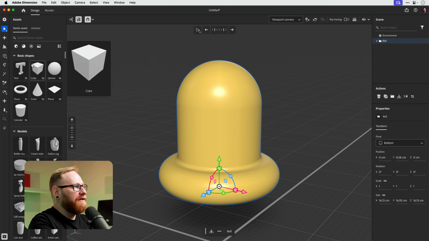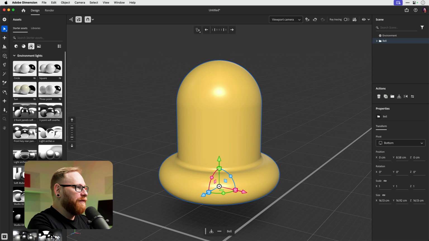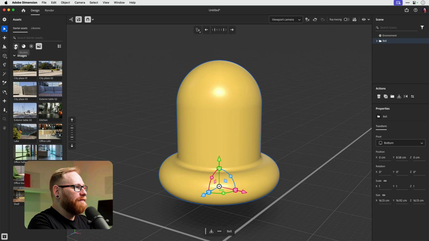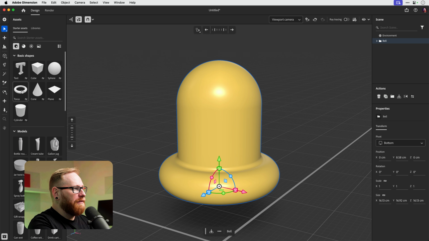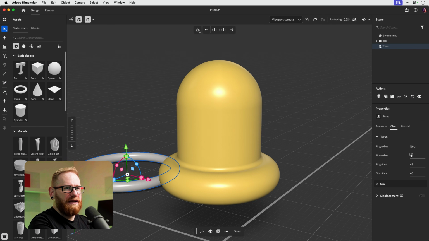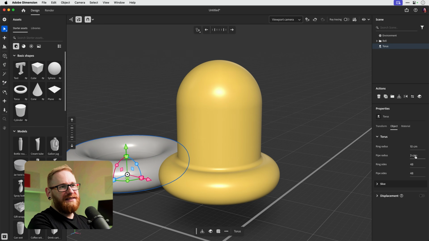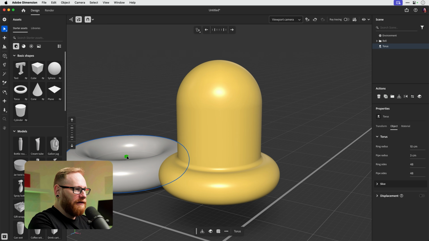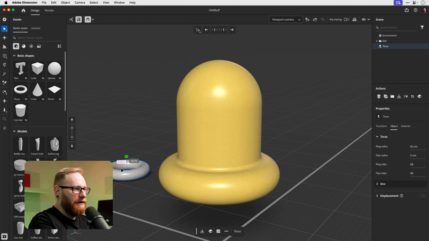Now, over here on the left, you can see we've got lots of assets. So we've got models, we've got materials, which we'll come back to. We've got lighting, and we've got images. So what I'm going to do is I'm going to add a torus. And that is essentially like a ring, a donut shape. And we've got a few properties over here. So we could adjust the pipe radius. I'll go for 3 centimeters. And this is a property inspector on the right, very similar to many other Adobe apps like Illustrator. So whatever you select, you'll see properties on the right-hand side. So I'm just going to scale this down. There we go.